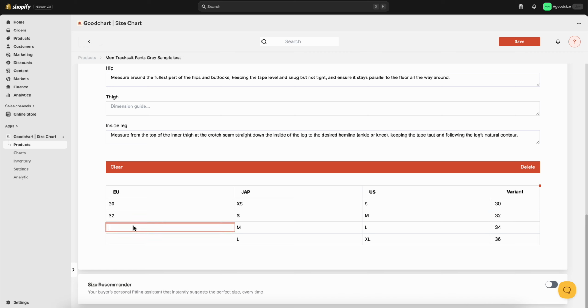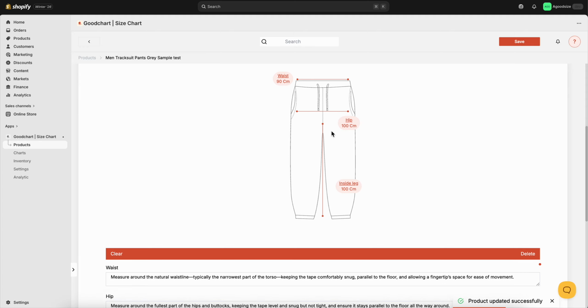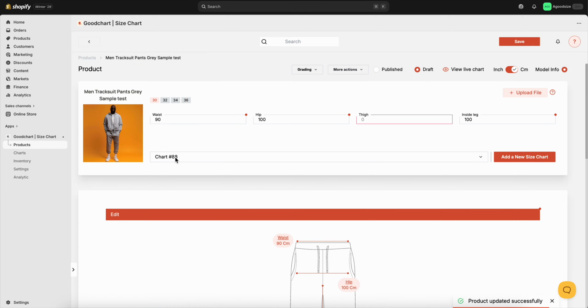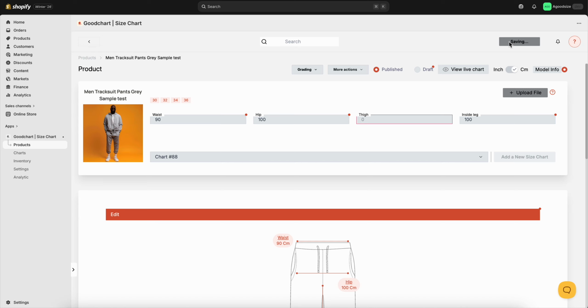So you can decide to put as many or as little as you wish, and that's fine. We'll just fill in the information. There we go. So there you go. You've got your size chart now. So size chart number 88 has been allocated to this product. What you've got to do to make sure to allocate it is just to publish it. So once you've published it and you save it, that means that this product on your store has now got a size chart attached to it.